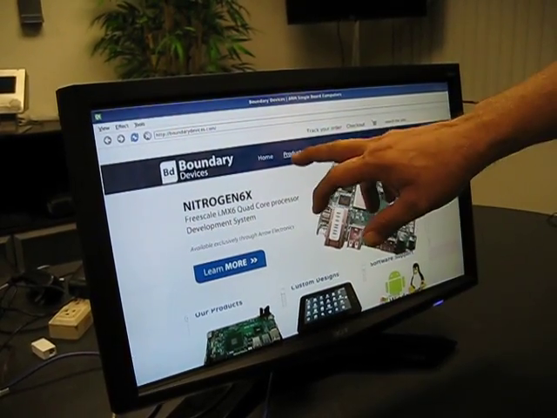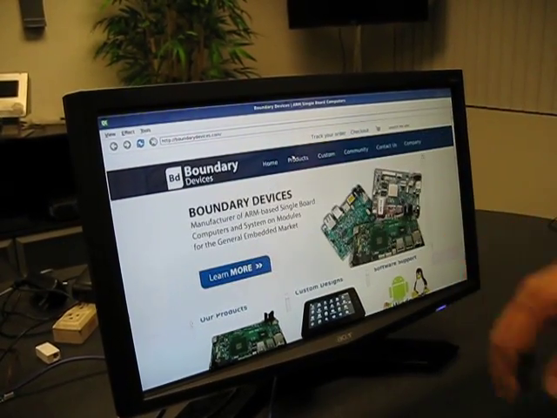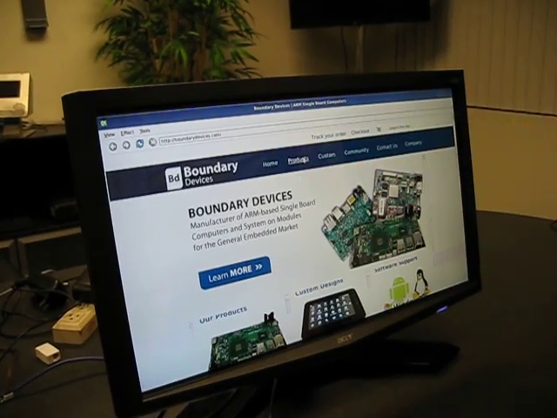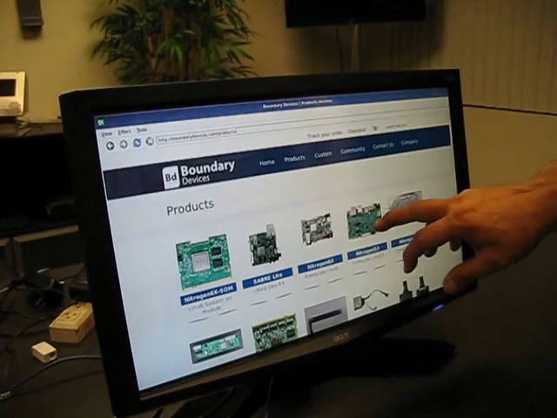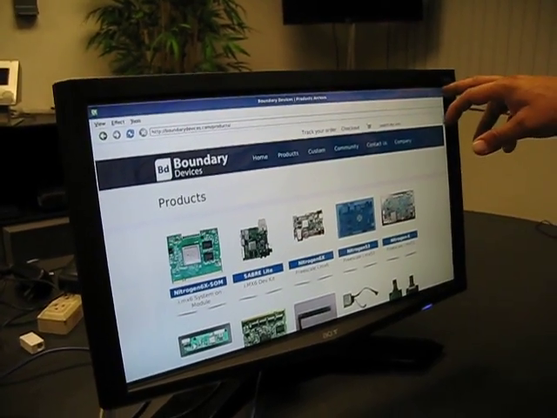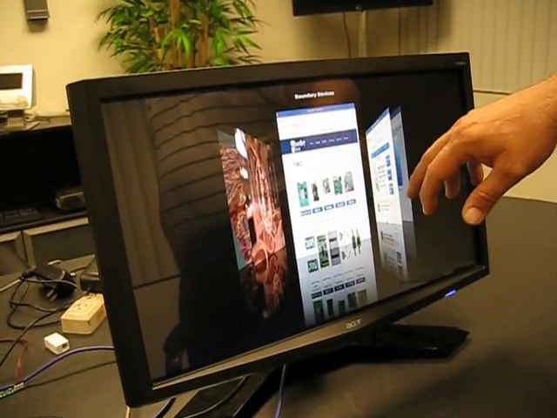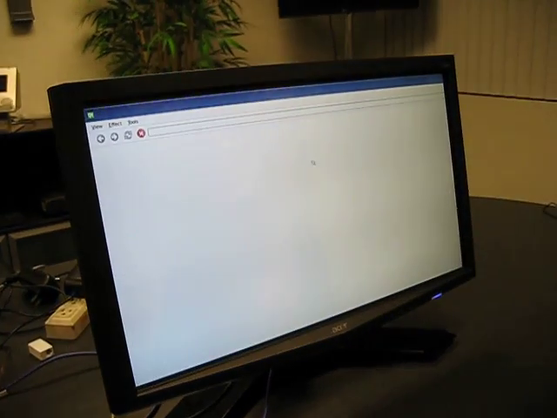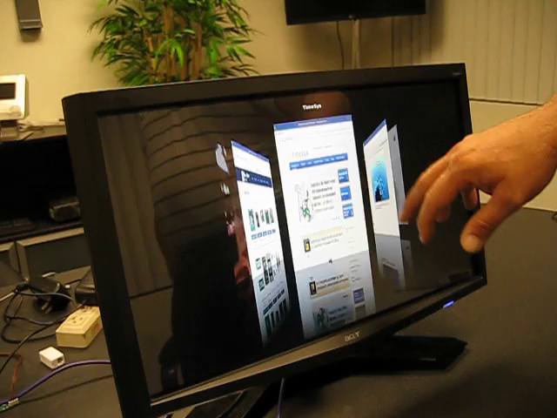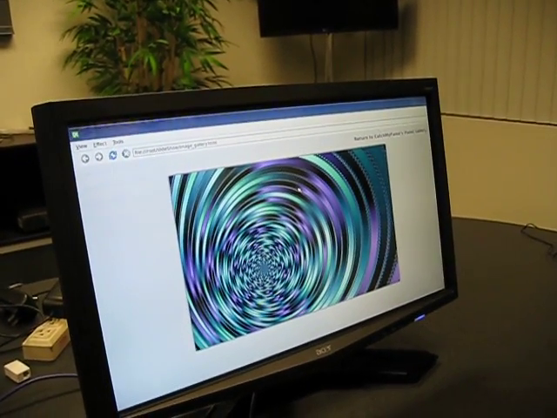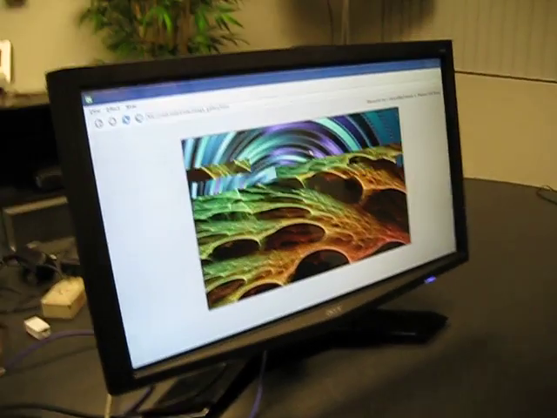So we've got a link to our website, which isn't designed for touchscreen use. But you can see that there's a very full-featured HTML5 browser. We've got a link to the TimeSys website as well. And we've got another web page that shows basically some HTML5 graphics rendering, again, under Qt.